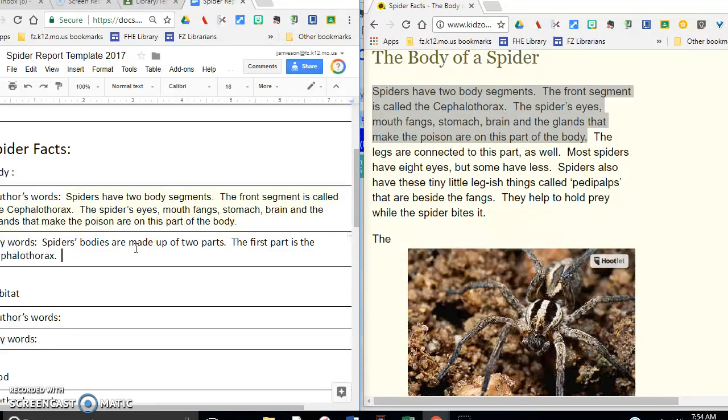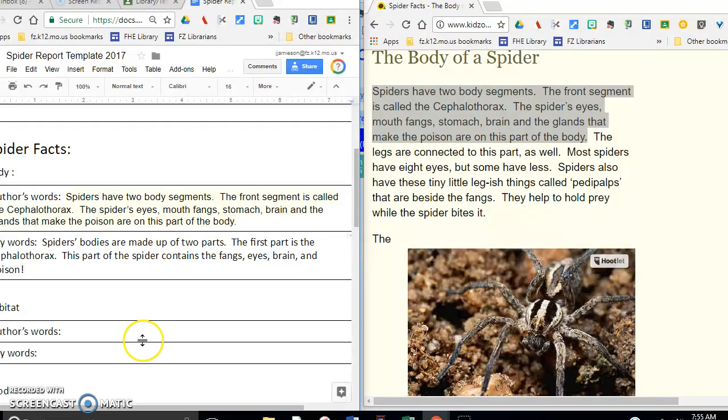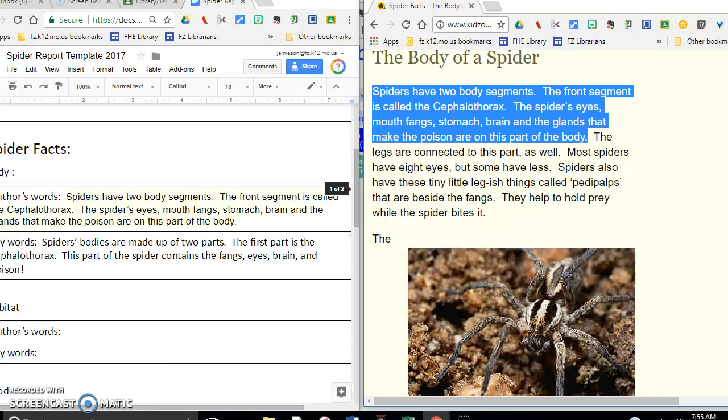Okay, but I've already paraphrased the first sentence. I didn't say spiders have two body segments. I said spiders' bodies are made up of two parts. The first part is the cephalothorax. The spider's eyes, mouth, fangs, stomach, brain, and the glands that make the poison are part of this body. So this part of the spider contains the fangs, eyes, brain, and poison. All right, so I said it in a different way, but I basically got the general facts.